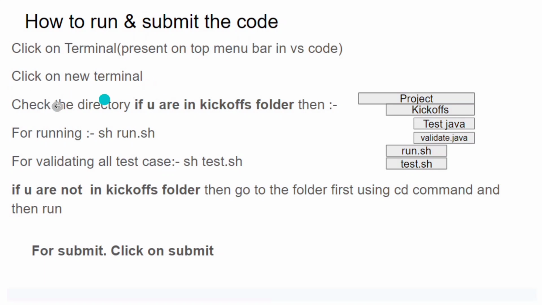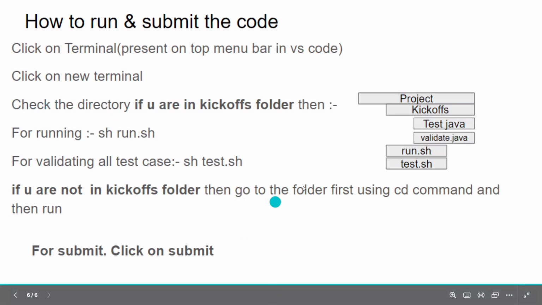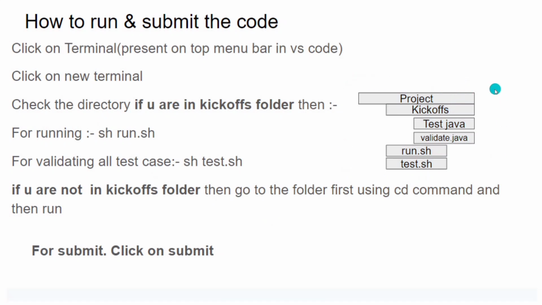Okay, so now you have to check the directory. The new terminal will show you there. Now you have to check the directory. See, I have created one dummy directory here. You have to follow this thing.